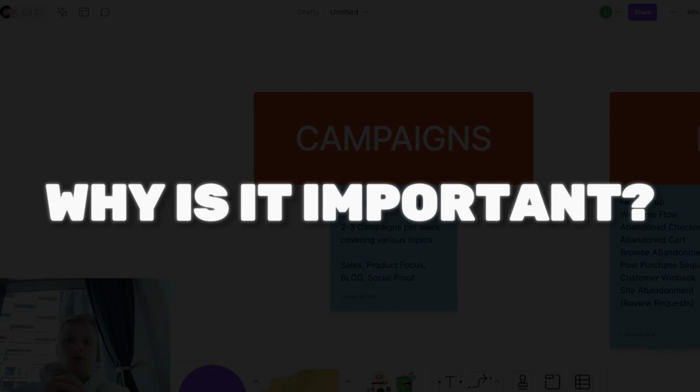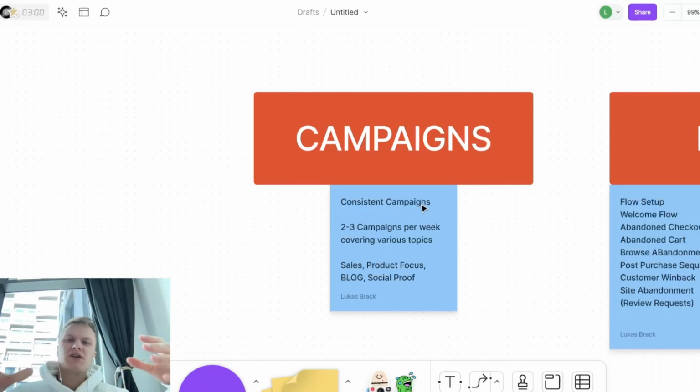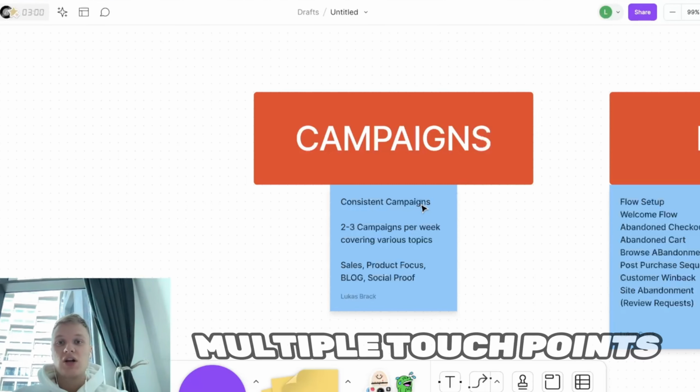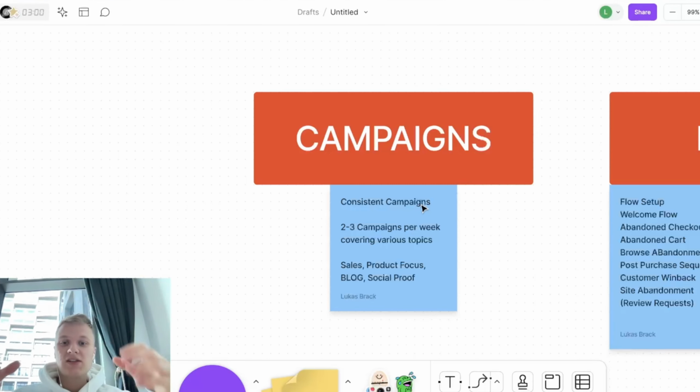And why is it so important to send regular campaigns? This comes down to, I think there's a rule called the rule of 7 or something. It's basically that people need multiple touch points to actually trust you and make the purchase. So that's what we're doing with campaigns. You can pretty much view it as a retargeting ad that you're consistently sending out to your list.